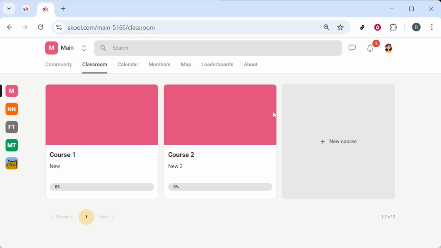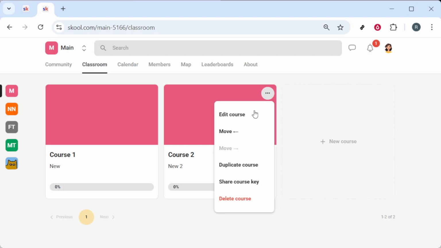Once located, you'll notice three little dots beside the course name. Click on these dots and you'll see a small menu drop down. From this menu, choose the Delete Course option.